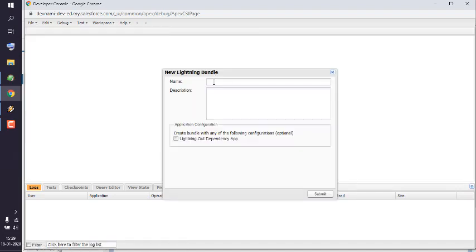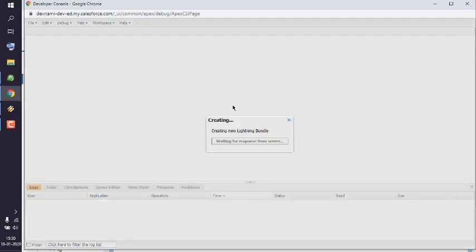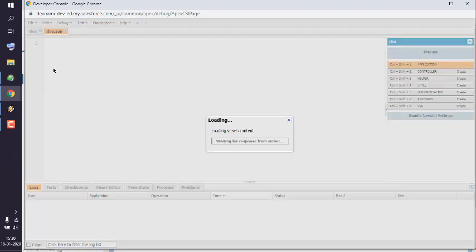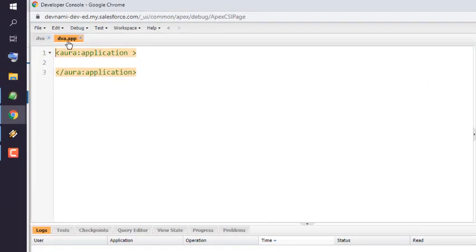Then you have to name this new Lightning bundle. So let's name this DVA, developer applications DVA. Click Submit. This will open one dva.app.